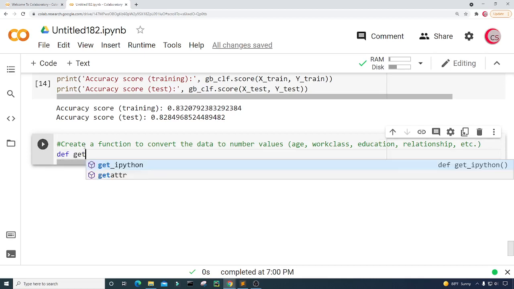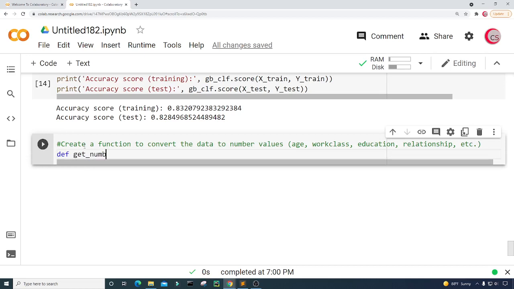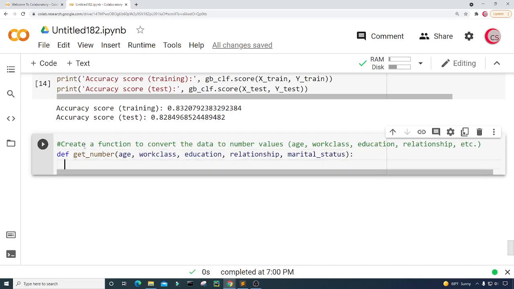So I'm going to call this function get_number, and it's going to take in age, it's going to take in work class, it's going to take in education, it's going to take in relationship, and it's going to take in marital_status. All right, and then we're going to convert these to their number equivalent. So I'm going to create a variable called number_list, and I'm going to set it equal to an empty list for now. And this list we will use to return the number associated with those parameters.